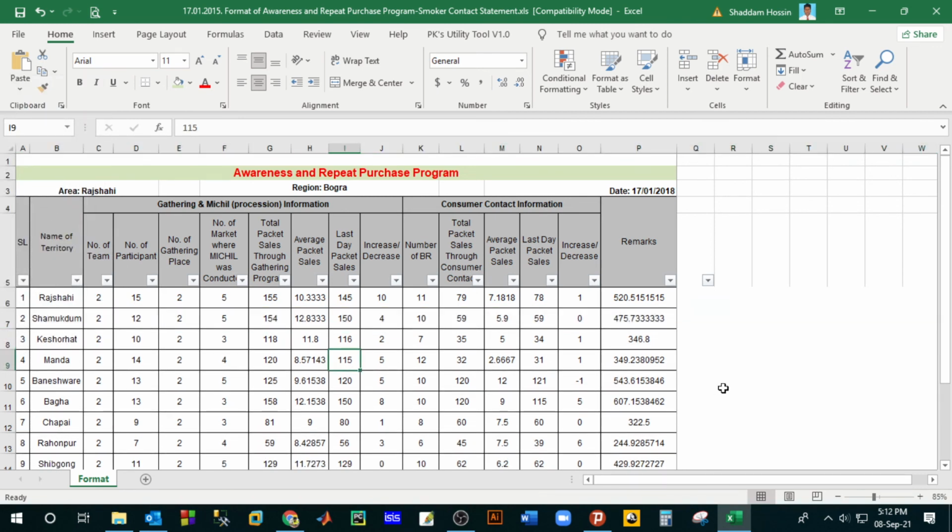That's all. This is the easiest, simple Excel learning.